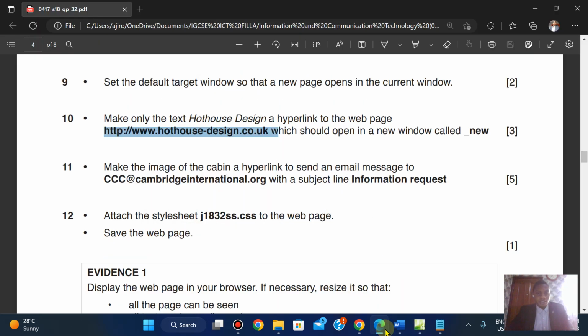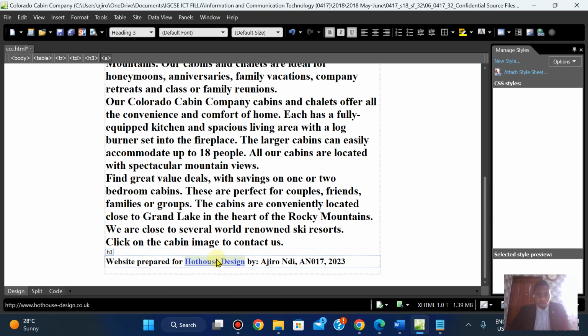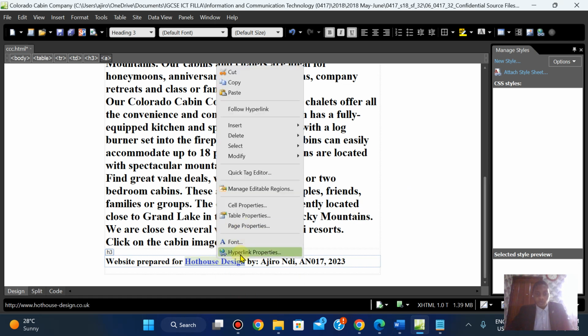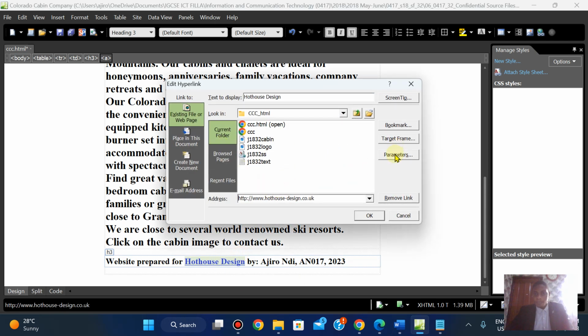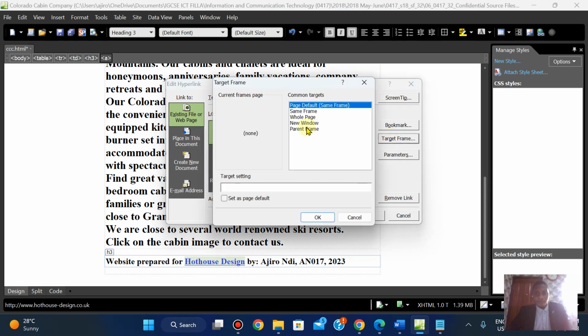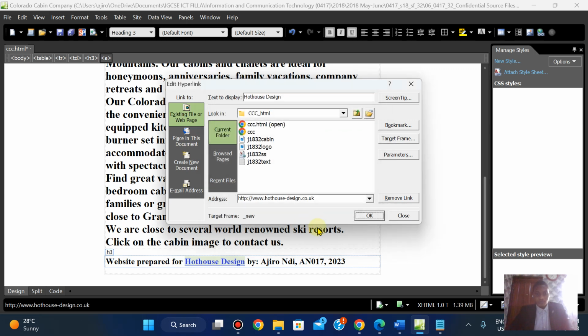The next one is, sorry, it should open in a new window called "new." So hyperlink properties, target frame, new window, and we're going to add "new." Okay, that's done.